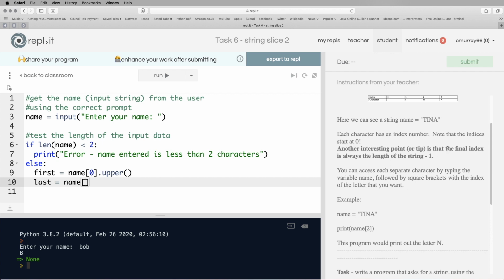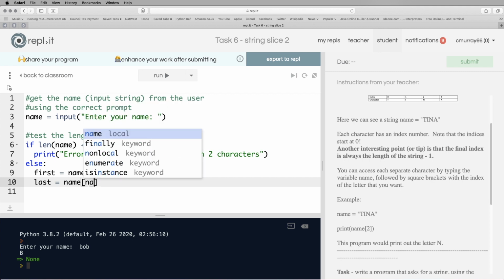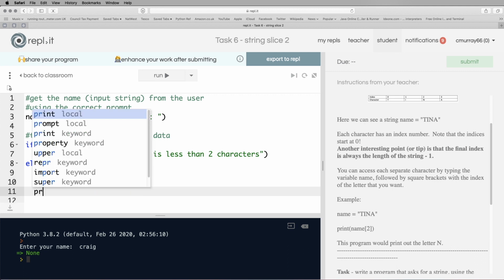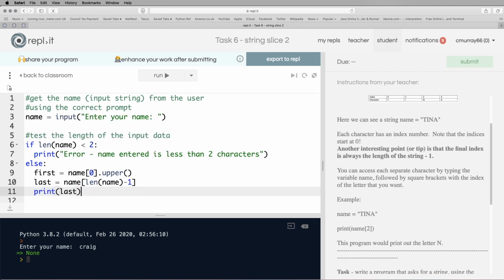Another interesting tip is the final index is always at the length of the string minus 1, but you can also get to the last by going -1. So here I could have done len name -1, and that would give me the last. Let's find out if that works. I'm going to type in my name, in lowercase just now. That didn't do anything because I don't have a print statement there, so I need to print out the last. Enter your name, and that's got the G, great.